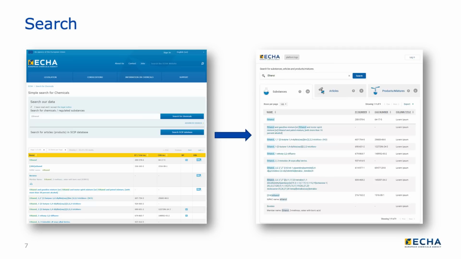Substance search. The system will have a familiar substance search base. Initially, it will be substance search based only. However, the aim is to expand the search to products and articles.